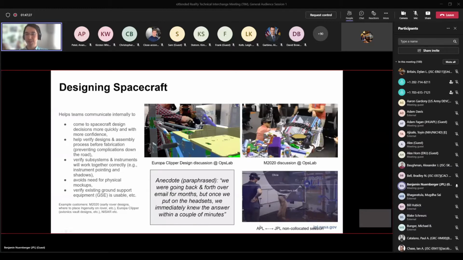So I think I saw someone from APL in here. We've worked with APL doing non-collocated sessions. That's been great in the past. And of course, here a lot of the times it's just in a random room at JPL doing a discussion. And sometimes people bring in actual tools to see if the actual assembly later on will be okay and try to reduce the risk. It's hard to see right here, but I think this person's using a certain tool.